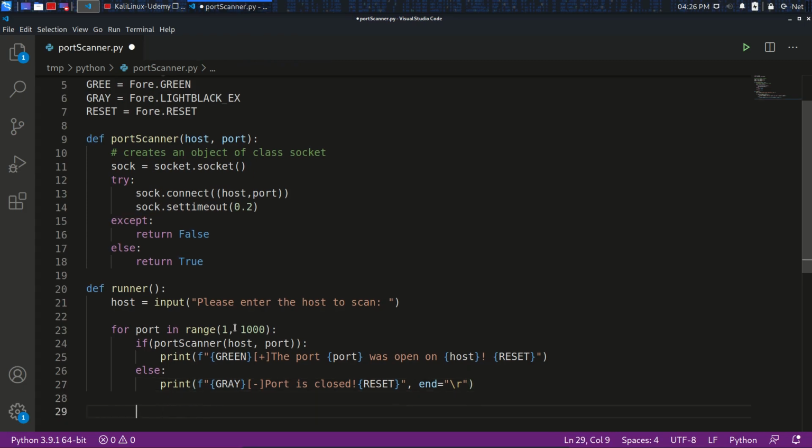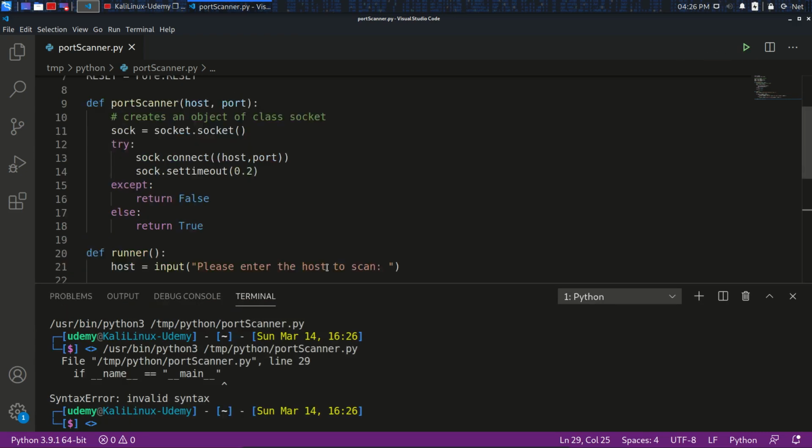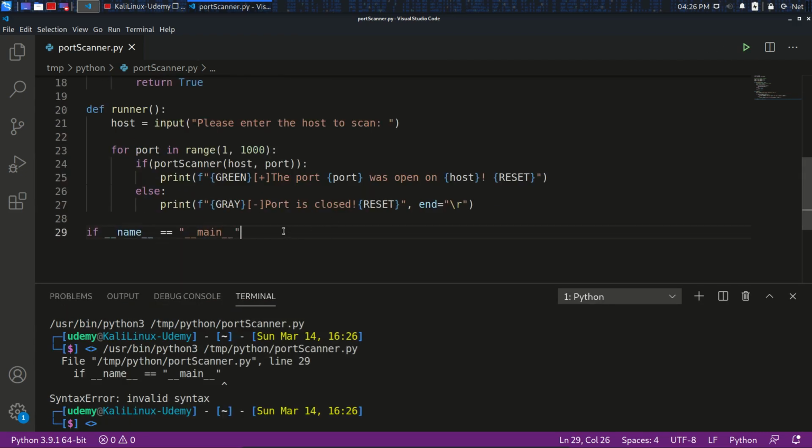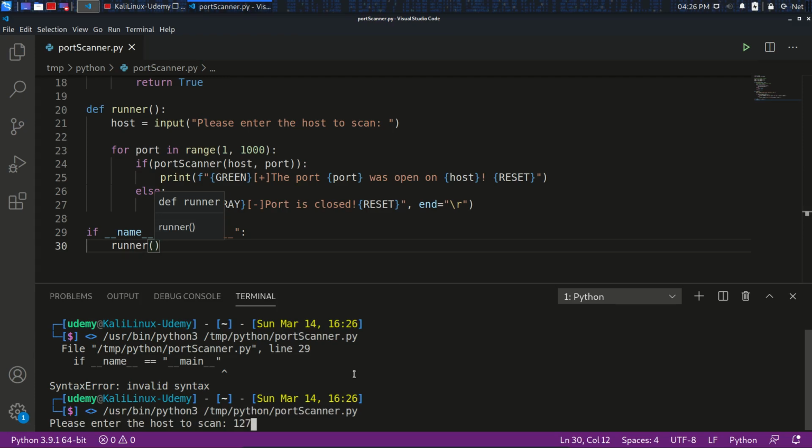Let's call it. So if __name__ is equal to __main__, which means if this file was called directly without any imports, do what? Do call the runner function. Let's see what happens. So 127.0.0.1, I want to scan myself.